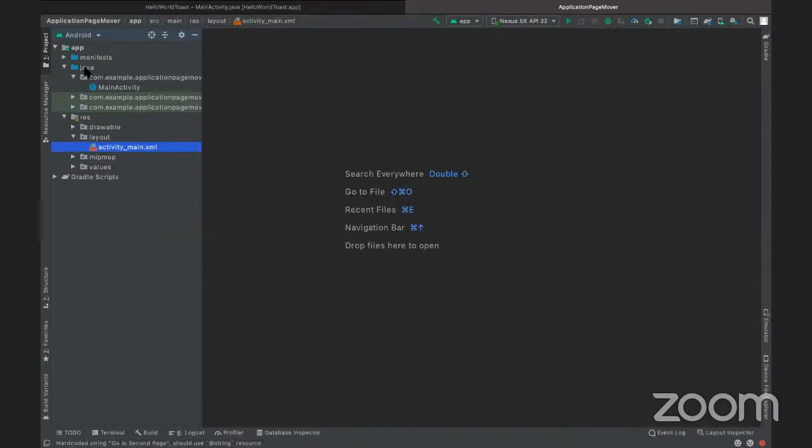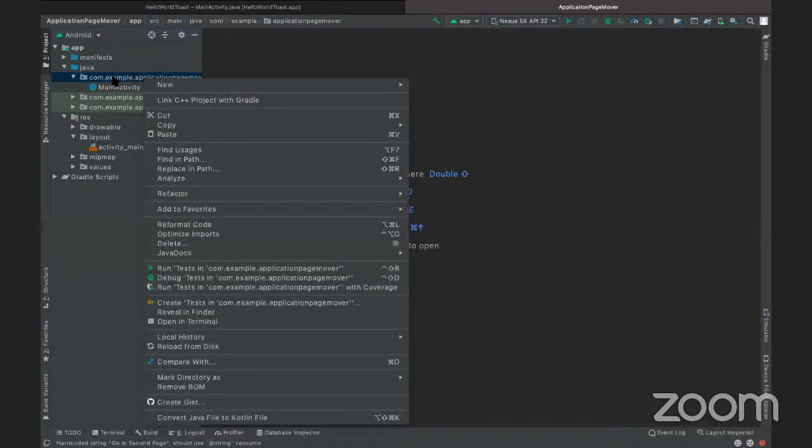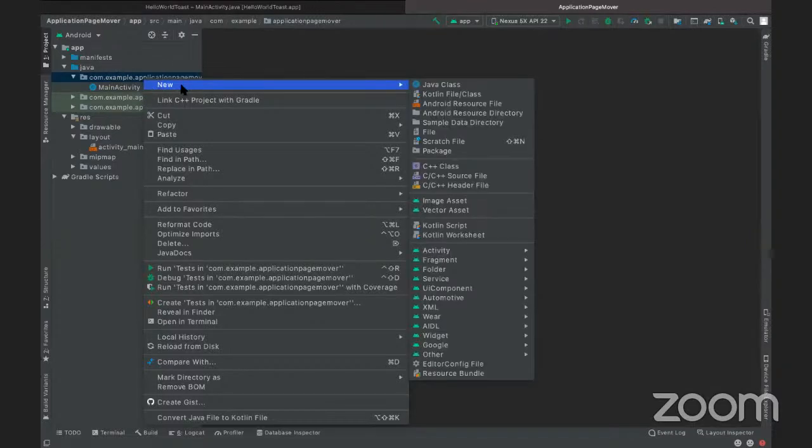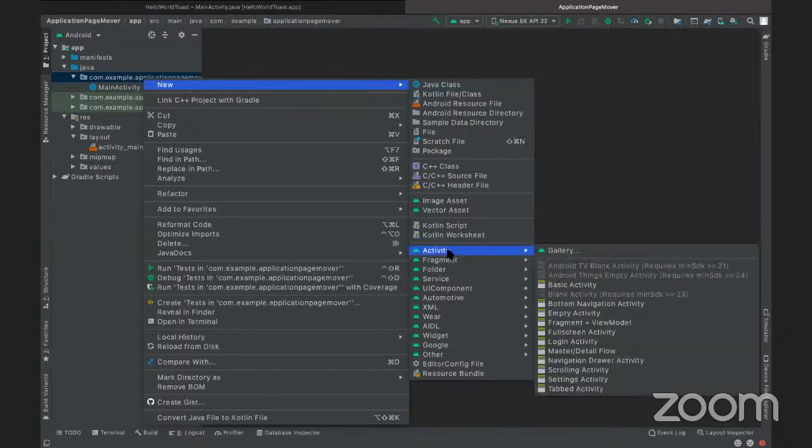For that, you have to come inside your Java folder. Please focus over here. You have to come in your Java folder, then the package name which actually contains this main activity. So inside this package name, right click on the first folder inside your Java, and here you will see New. Just go to New, and then you will see Activity, and from here you will see all the activities which were coming when you were creating your project, right? So again, you will see Gallery, Basic Activity, Bottom Navigation Activity, Empty Activity. So we have to select Empty Activity.